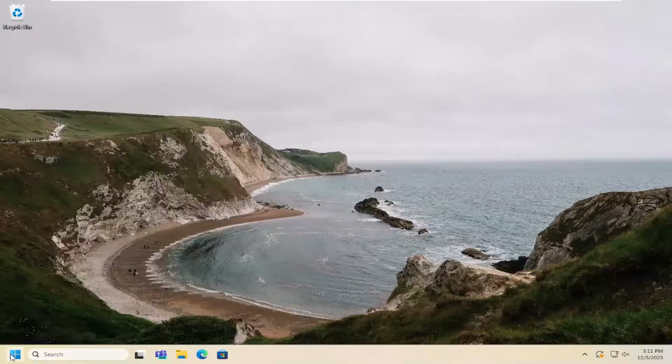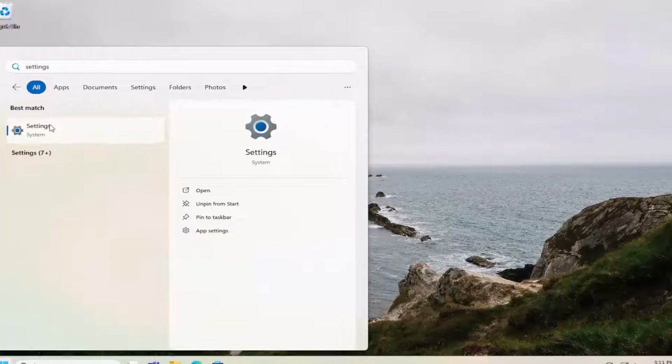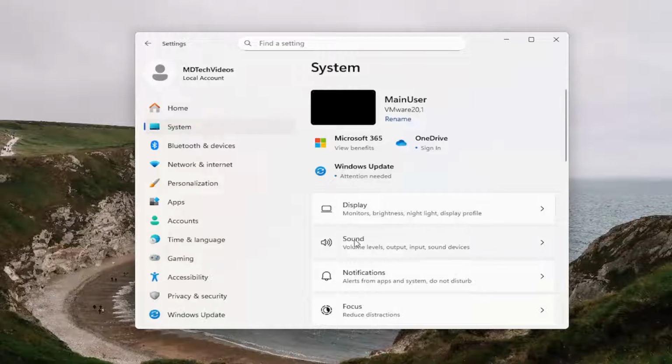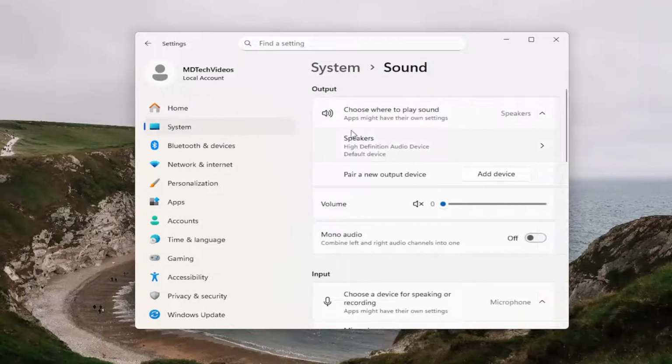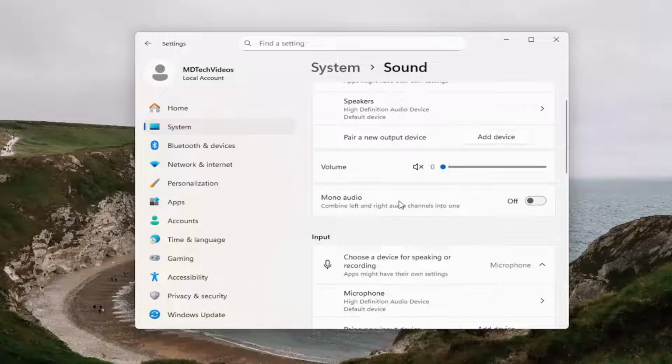So all I have to do is open up the search menu, type in settings, best result, trigger back for settings, open that up, select system on the left panel, and then on the right side, select sound. And underneath output, mono audio, toggle this on or off depending on your preference, and that's what you have to do. So pretty straightforward process on that, guys.